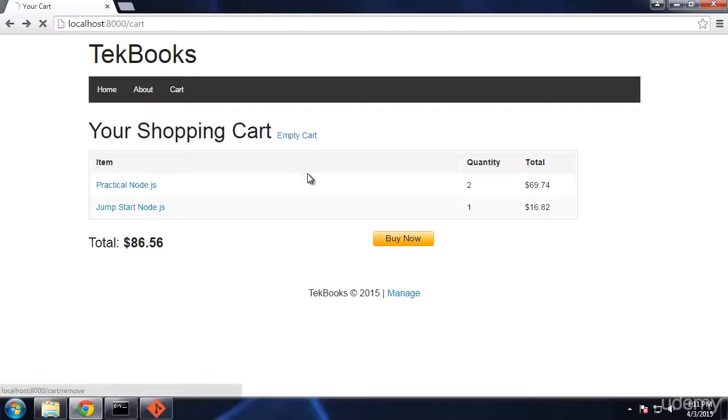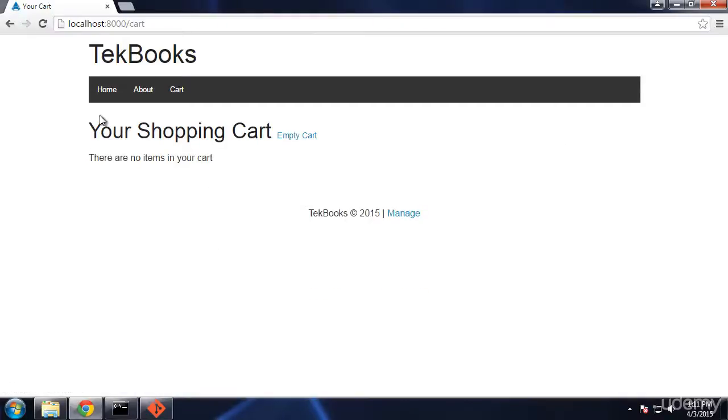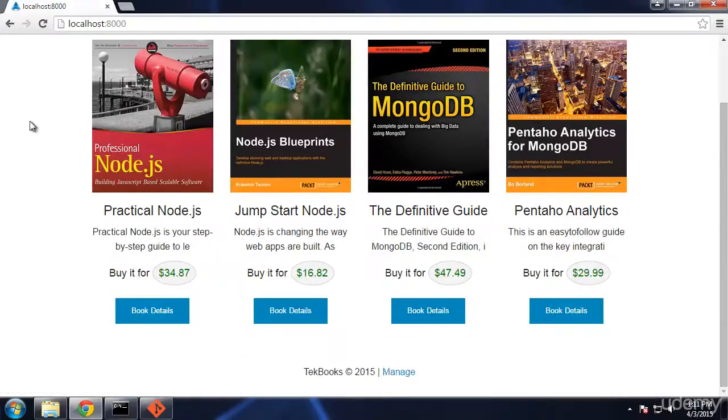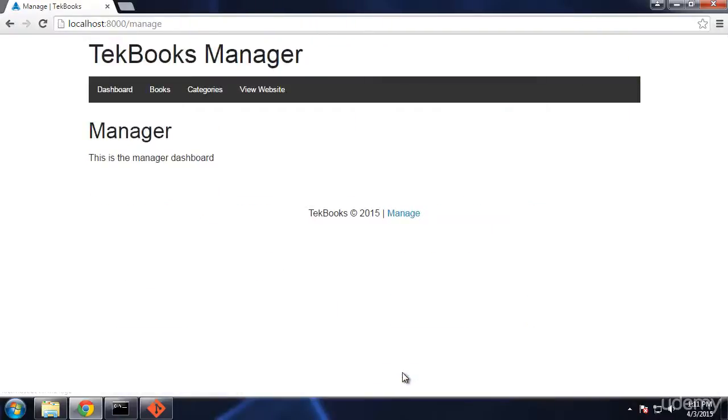You can click empty cart, and the items will go away. Now that's just the front end. I also created a little back end. So if you click on manage down here, this is just the index page.